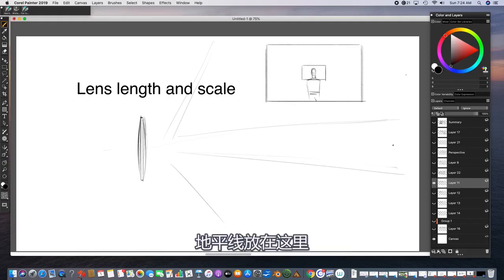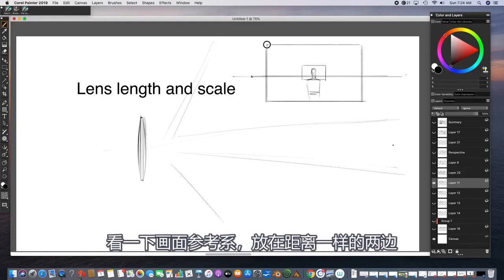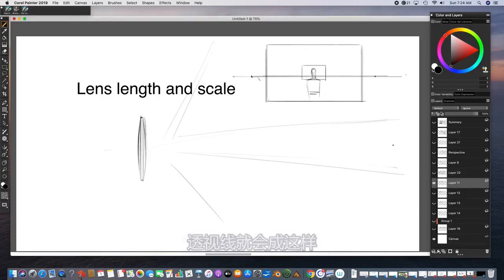And I'm going to put my horizon right here. Now, I'm going to start indicating the use of two-point perspective. Take a look at my frame of reference, and I'm putting 2 points in. I'm putting them equal. So what that's going to do is it's going to create this, right?